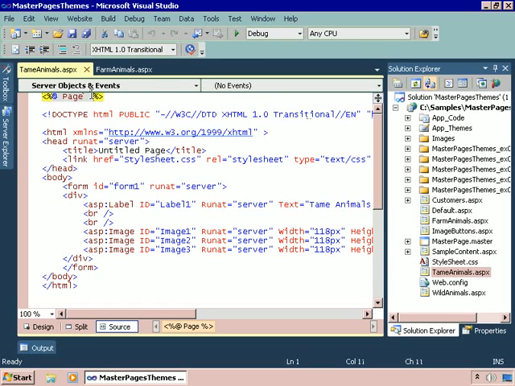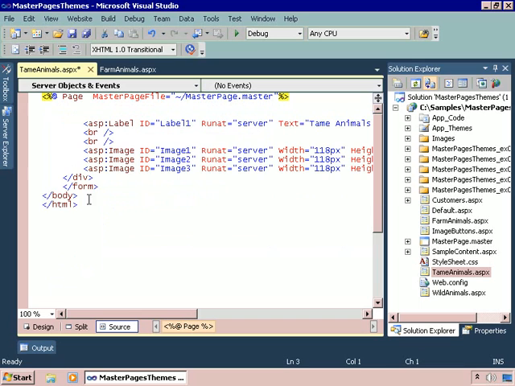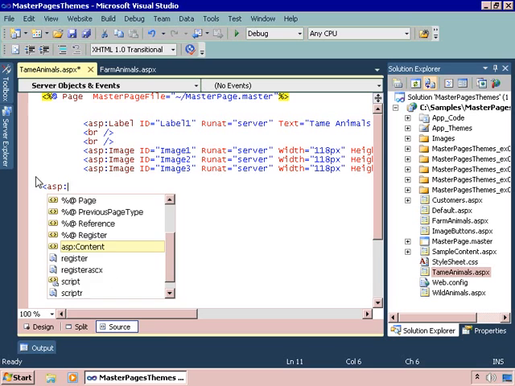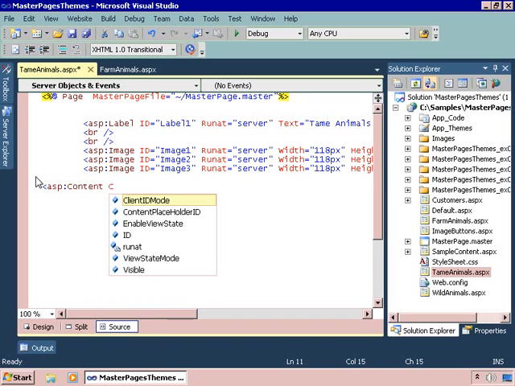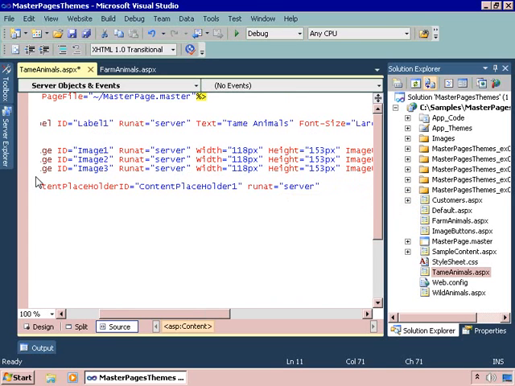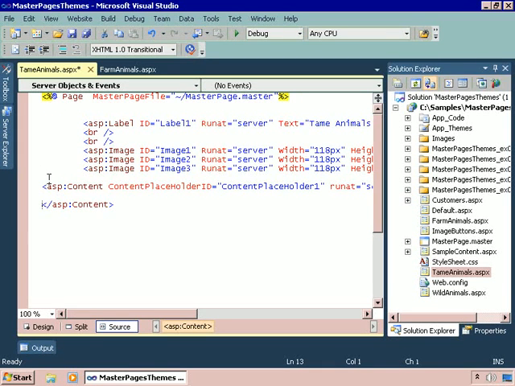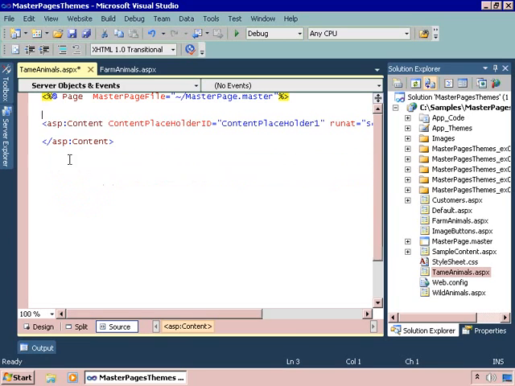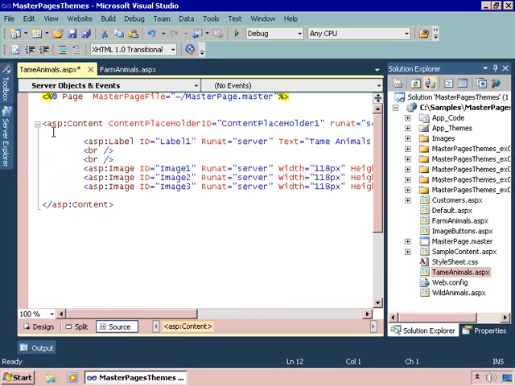Should be easier this time. I'll do master page file equals, select that, come down here, remove all the extra stuff, add a content control, and this time I'll just set this stuff up right as I'm working. That's a content placeholder 1, and the run="server". Finish that off. And there's our content control. Let's move this stuff into it. There we are. We're done with this one.